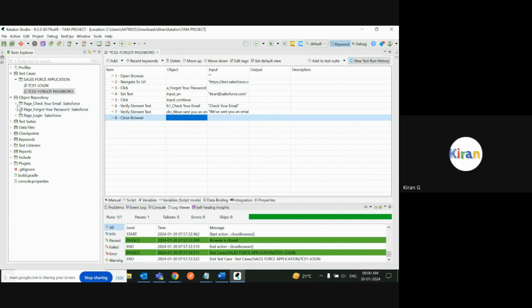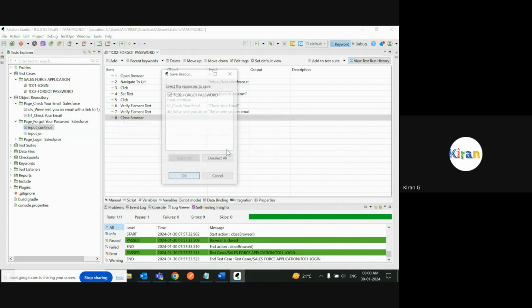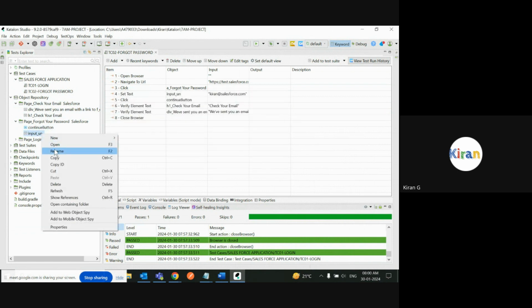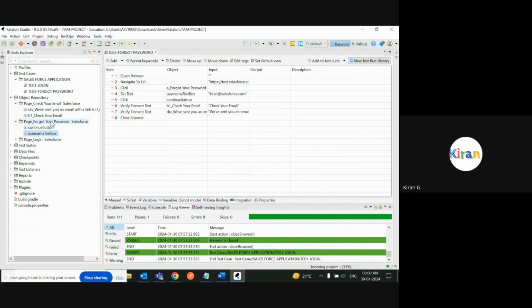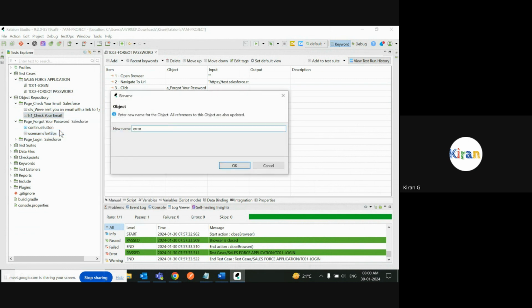Okay. And here, if you want to rename things, you can rename anything that you want. So here it is continue. So this is the continue button. So I can rename this as continue button. And this is the area where you are entering the username, username text box. And this is check your email error message. So I'll call this as error 1, not error. This is information, right? Or let it be check your email message.